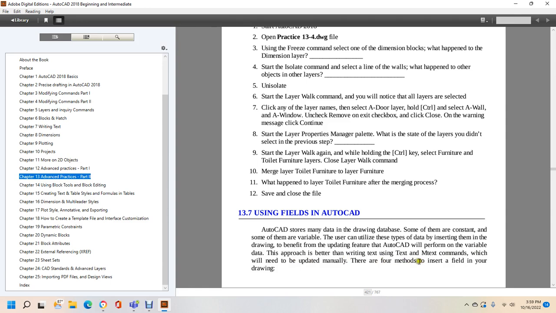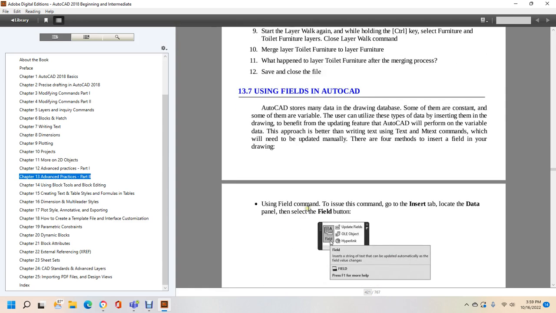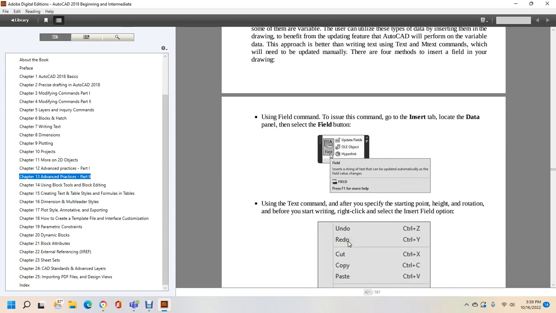There are four methods to insert a field in your drawing. Use the field command: go to the Insert tab, locate the Data panel, and then select the Field button, or type the command FIELD. Use the text command: after you specify the starting point, height, and rotation, before you start writing, right click and select the Insert Field option.